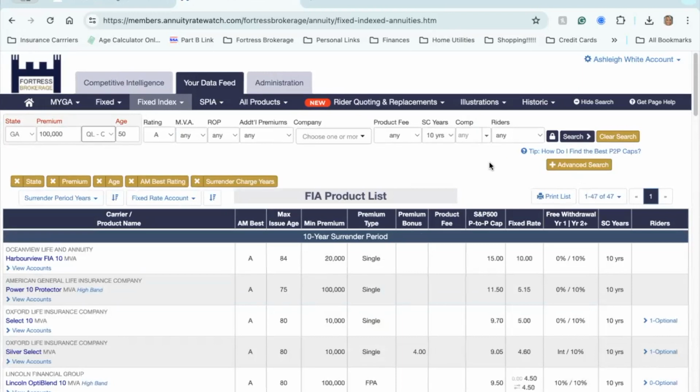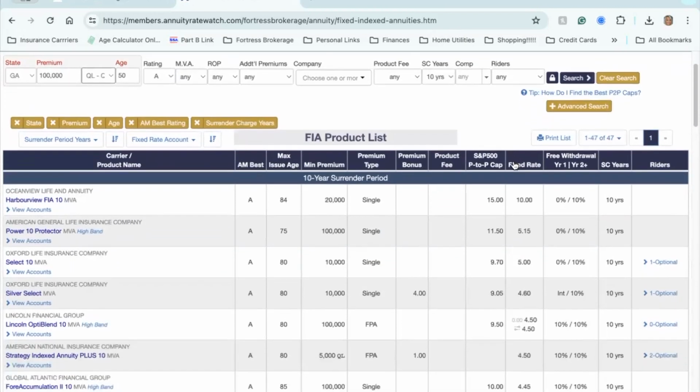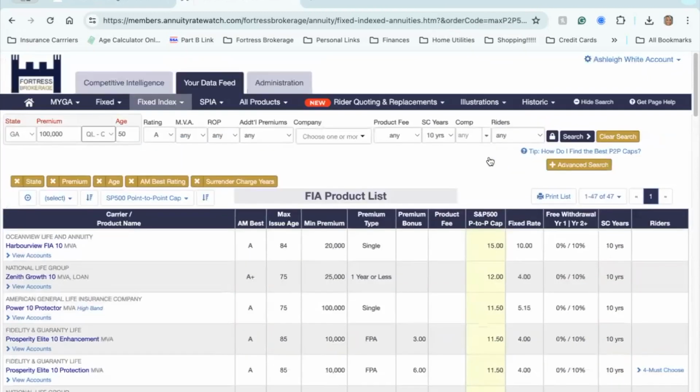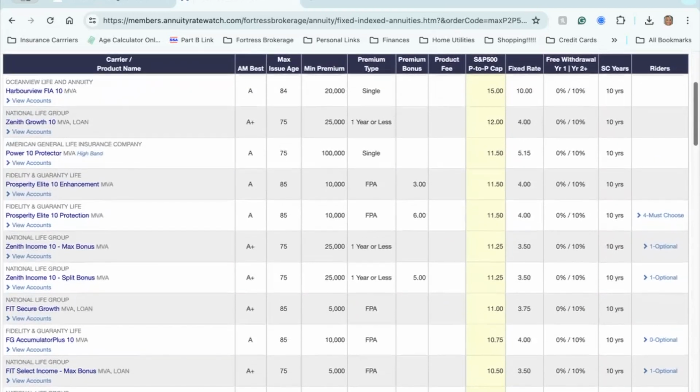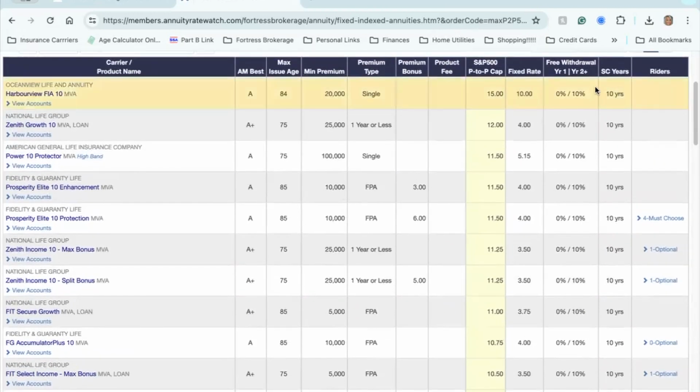All right, here we have it, but it's not sorting by the S&P point to point cap. Actually, if you look, you can tell the sort is defaulting to the fixed rate. Let's click this S&P point to point with cap column, and now you can see it is sorting by who has the best S&P 500 point to point cap. Right now, that is the DEL Life and Annuity Harborview FIA 10 product.